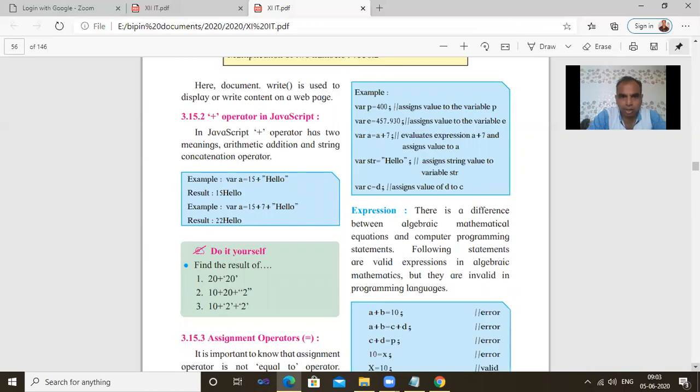Now, another example. We can see the variable p, and we are declaring a variable with a decimal point, and calculations and a string value, which we can also display using document.write and see the output. Now I will show you that.